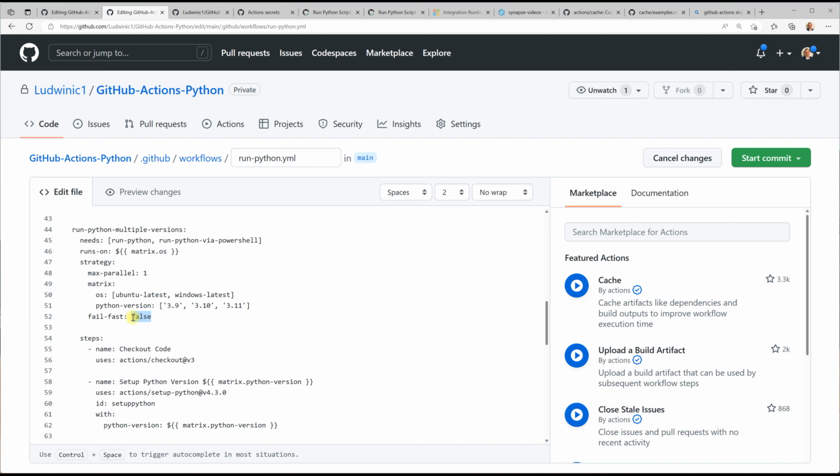If this was listed as true, that means that if Ubuntu 3.9 failed, again, this is run sequentially, then stop and don't run 3.10 or 3.11. That's what this fail fast means.